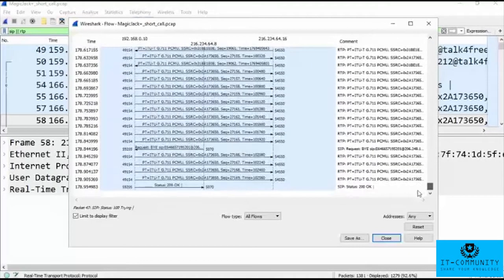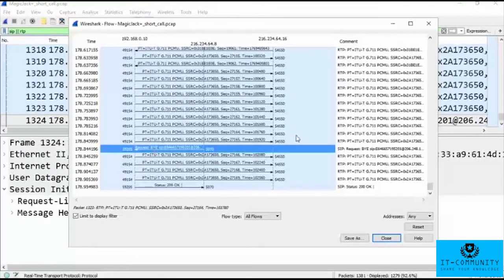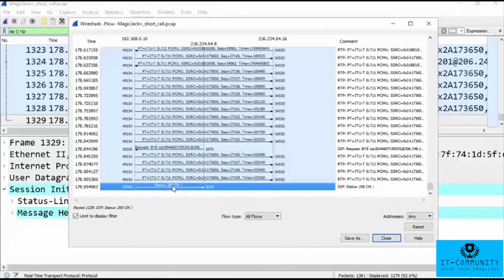We'll scroll all the way down. And there you can see the request. We've said bye, and that means that they want to leave the session. All right, now we'll close this.